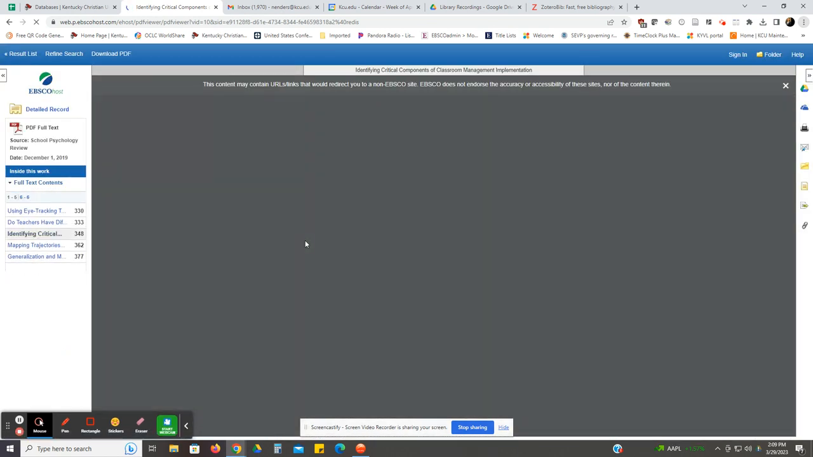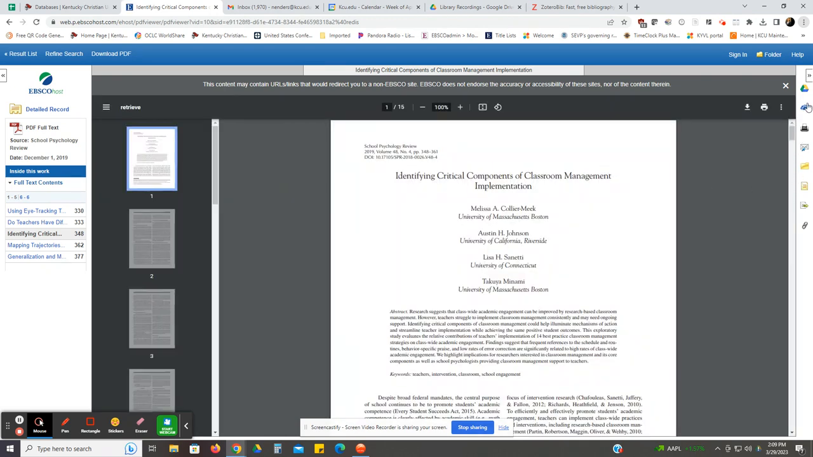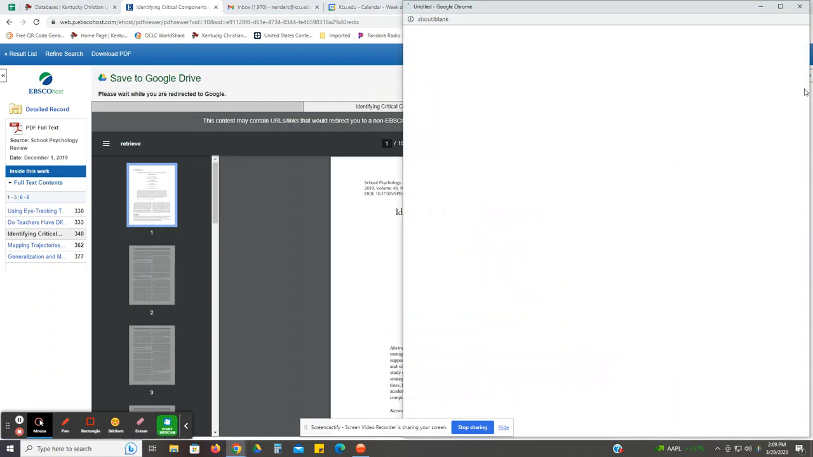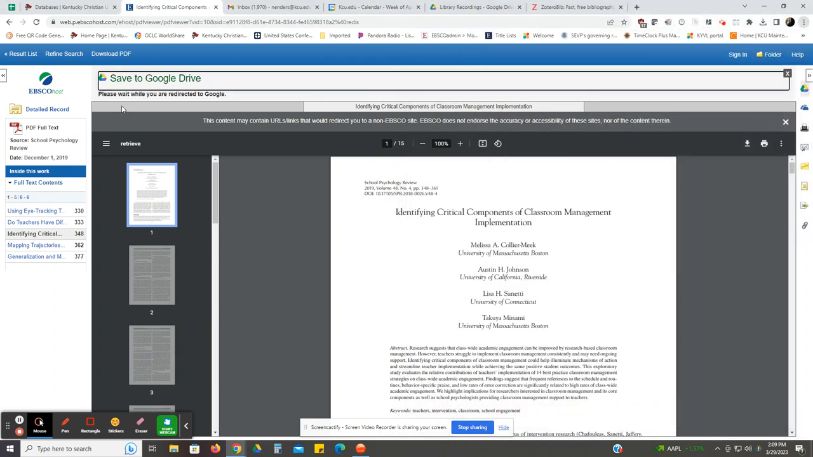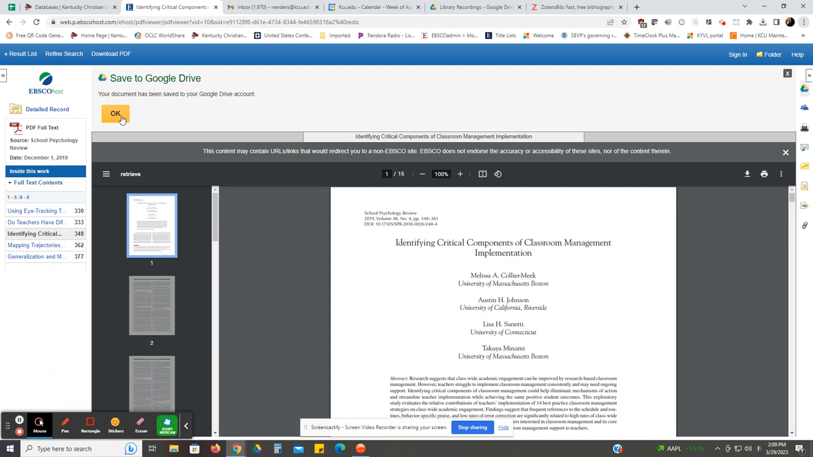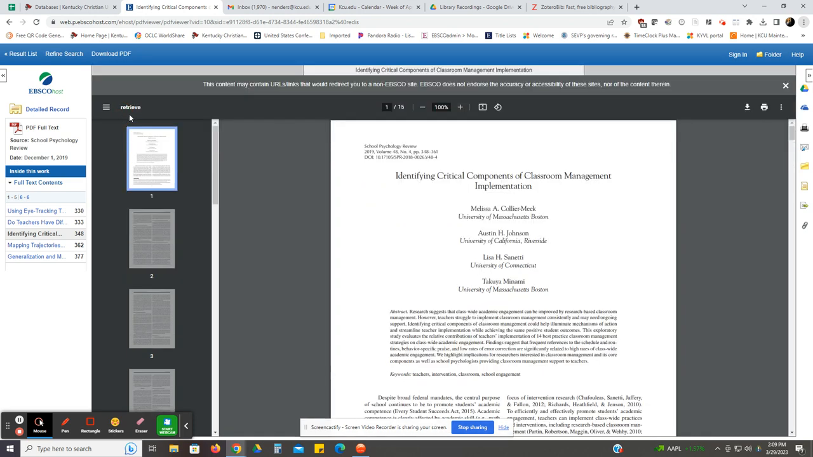In the right-hand column, once the article loads, you will see up here at the top right a Google Drive icon. This means you can add the article directly into your Google Drive folder. Click on the icon. Be sure you're logged into your email address. When it says OK, it is now in your Google Drive. Okay. Once it's in your drive, all you have to do is look for the folder labeled EBSCO, and that is where your article will be located.